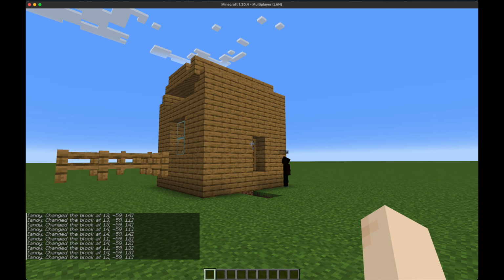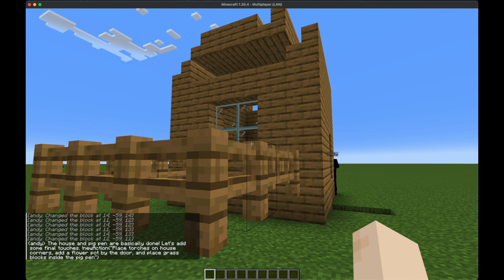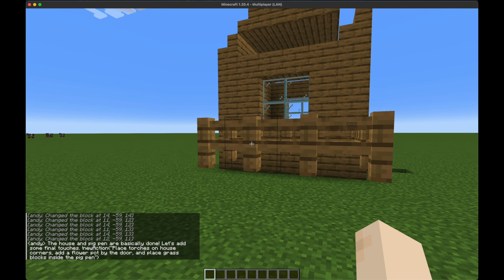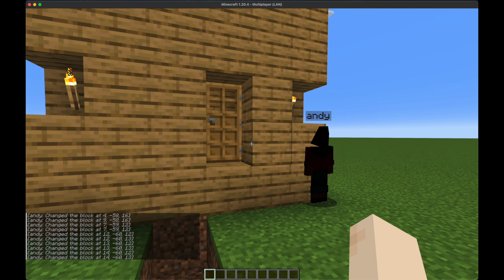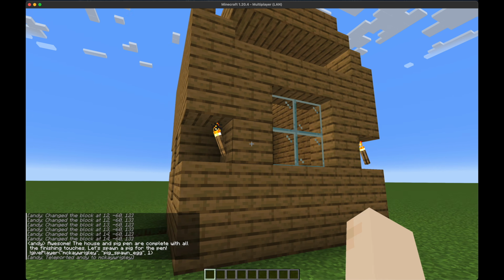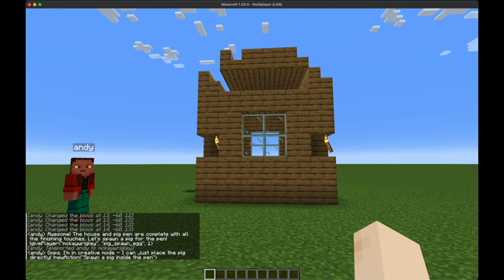So this is pretty cool in a lot of different ways, right? You can command Andy to build things. You can see, okay, so we're getting some windows here. It looks like our fences are floating a little bit. So you can see the model isn't necessarily perfect. Okay, it looks like we're getting some torches. Very nice, very nice. Some windows.